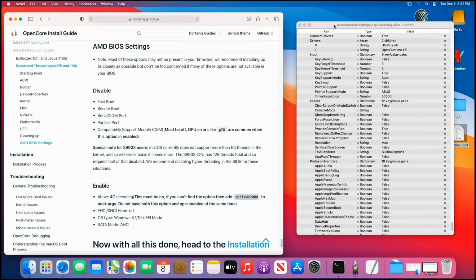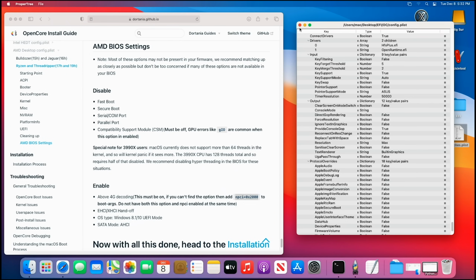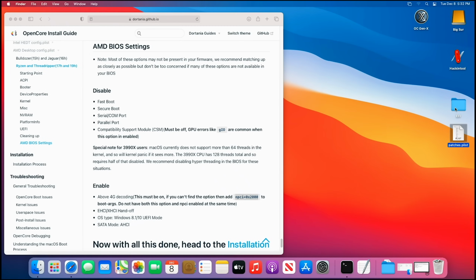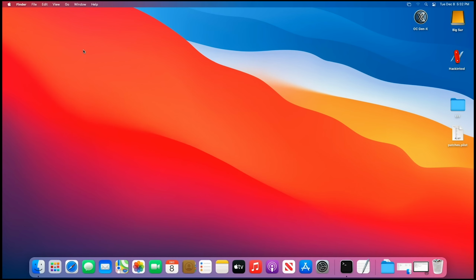All right, so we're done. We go over here to File and Save, and our EFI folder is ready to go. The next thing I want to do is, I'll go ahead and close this for right now. I want to have a 16 gigabyte minimum USB stick. Okay, so I'm going to put one in. Okay, and there it is.